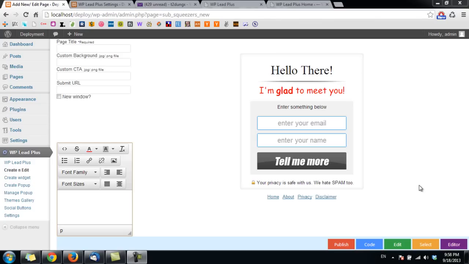Welcome back everyone. In this video, I will show you how you can change the background image of the squeeze page. Now you can see the default background of all squeeze pages in WPL Plus is white. And sometimes you want to use an image as the background. So how can you change the background of the squeeze page?